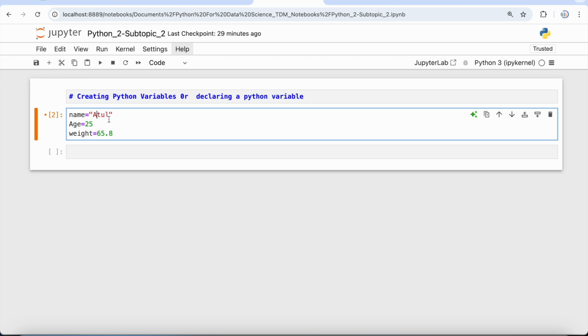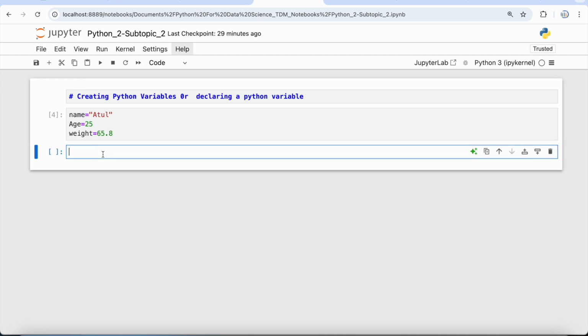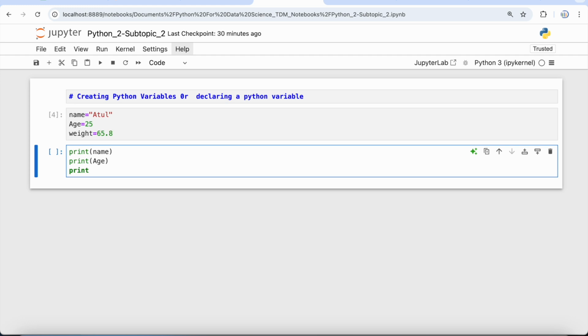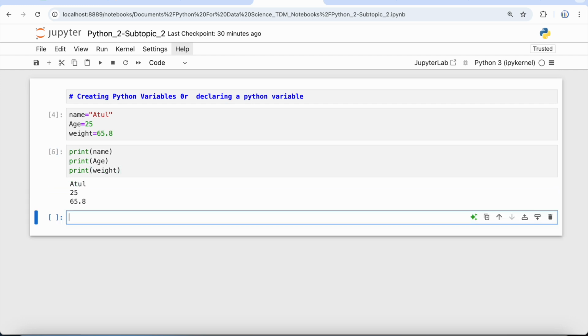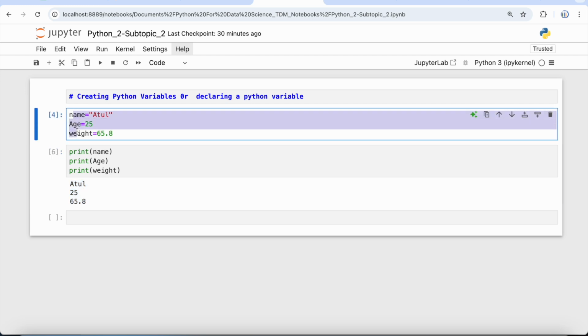Now we have declared these variables and stored values in them. What we can do now is print the Python variables. As we have created Python variables and assigned values to them, we can simply use the print statement to print the variable values. So I'm just going to give print name, age and weight. If I run this cell, you will see that we have these values in these three variables. So here Atul, 25 and 65.8 are the values assigned to the name, age and weight variables respectively.